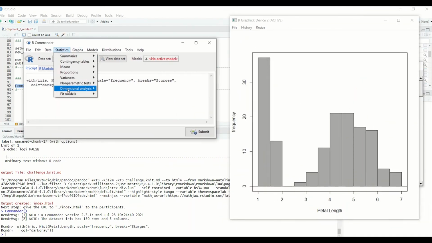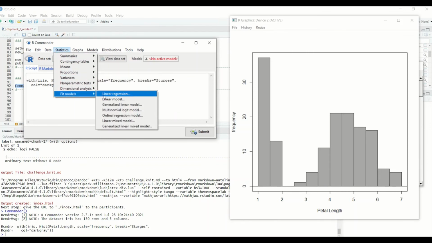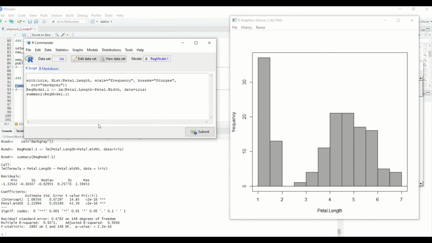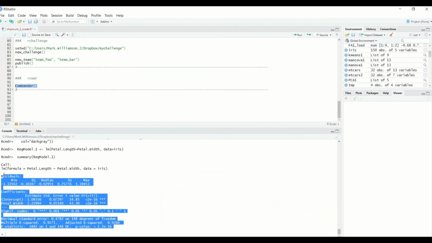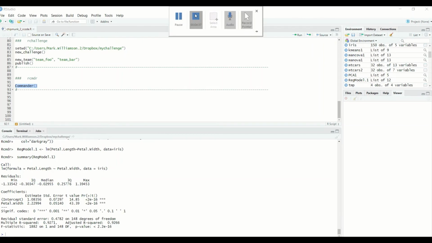If we want to do statistics, let's just say we want to do summaries. We can do that, but let's just go to a fit model. Let's do a linear regression, petal length and petal width. And then down in the actual R code here, we see it running all the code. You see what it does, and this is our linear regression. Okay, with that, I think we can step out now.